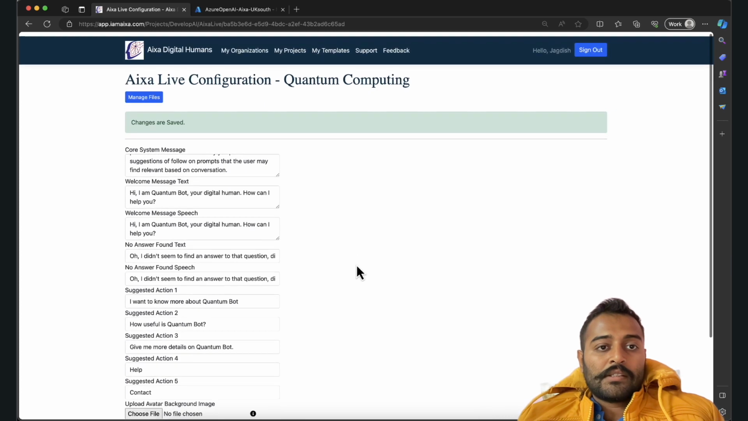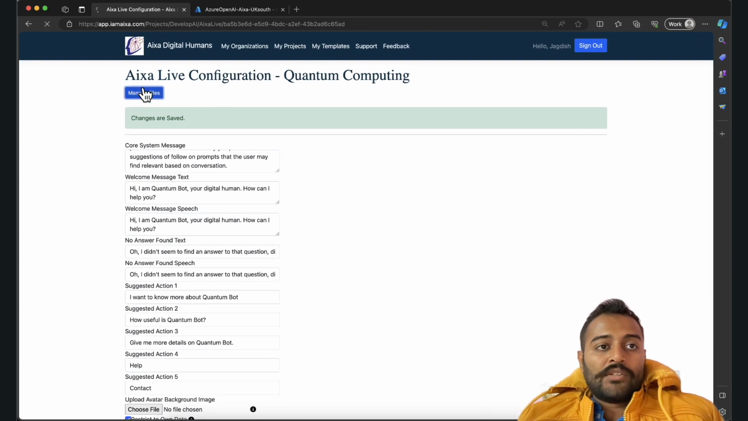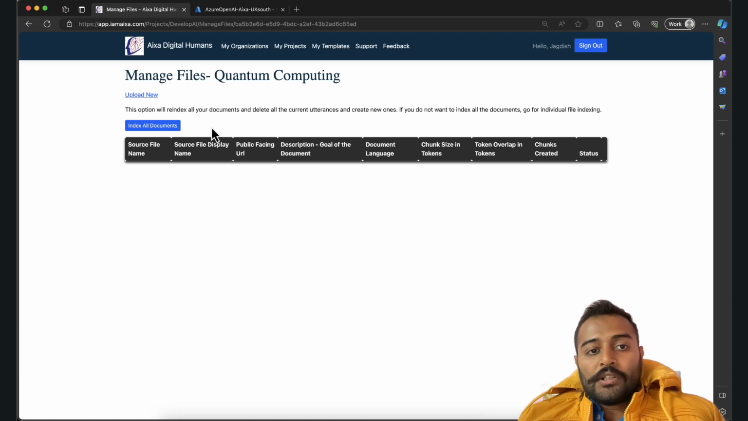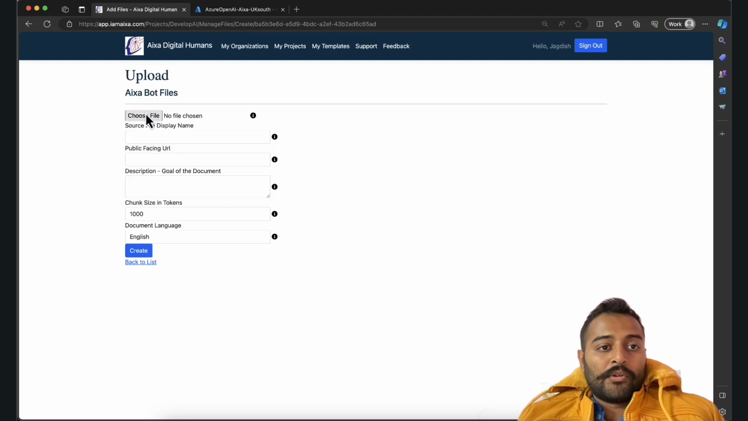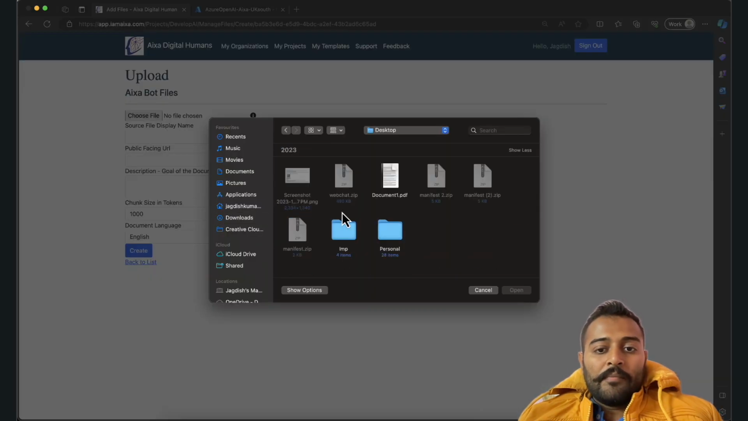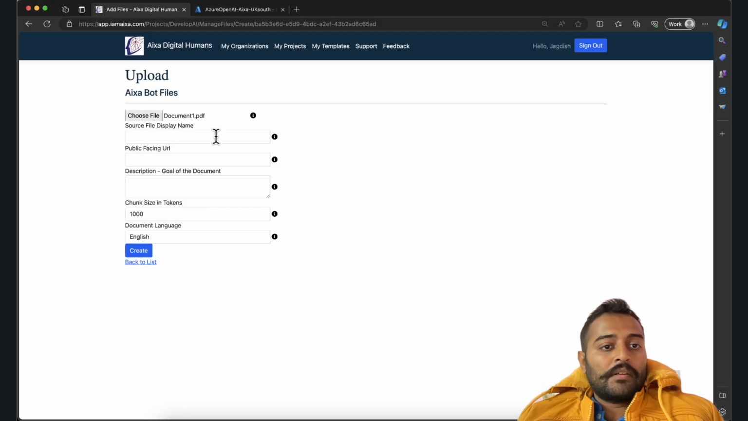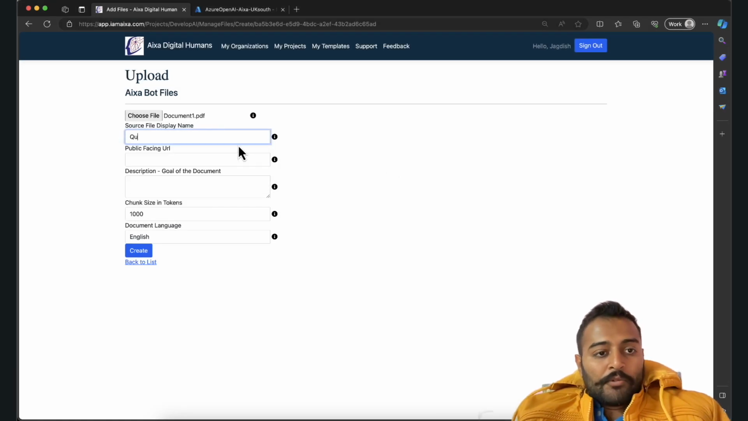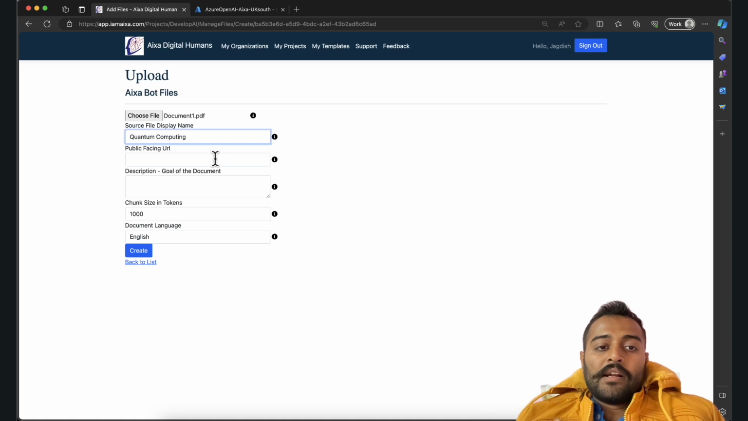And yes, let's go to manage files. I'm going to upload a document so that I train my own data with that. So I'm going to click on create, upload new. Okay, let's upload the document. That's my document name. And let's say I'm going to give the display name as quantum computing. This will be helpful while showing the reference of the document.